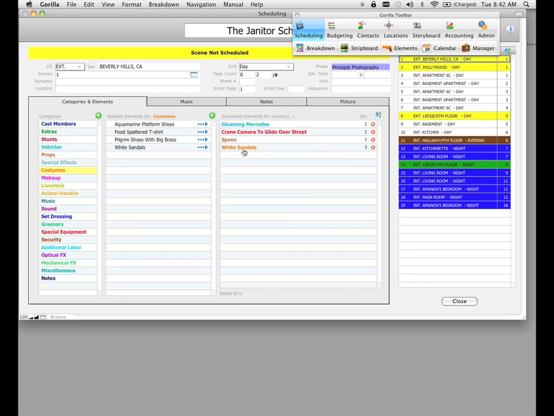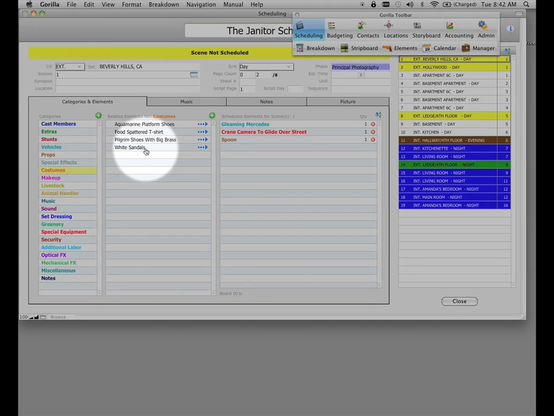Now, if I wanted to remove an element from a scene, I would select the red X button here, and notice the tooltip. It says remove this element from this breakdown sheet. Now, if I have more than one quantity, it downs the quantity by 1. I'm going to do that again, and one more time, and the last time it will remove that particular element from the scene. Now, notice that it removes the element from the scene, but it does not remove the element from our list of available costumes, and that's a very important thing to note.